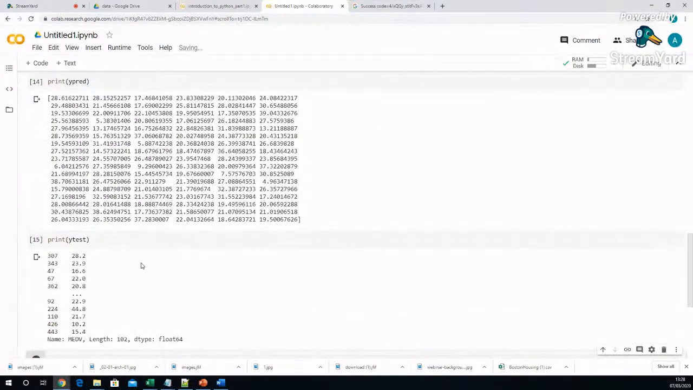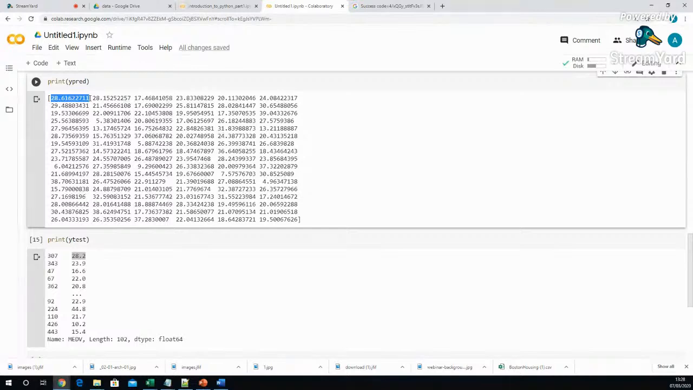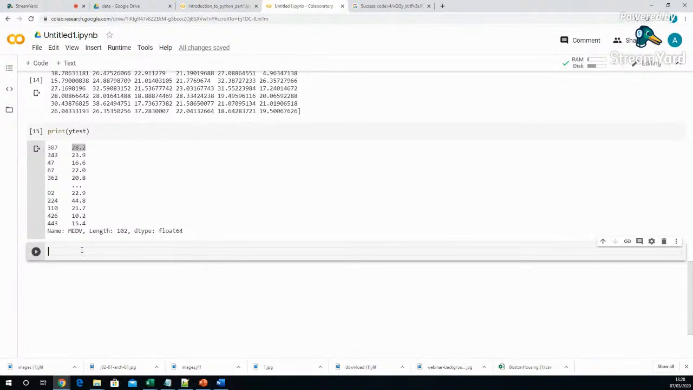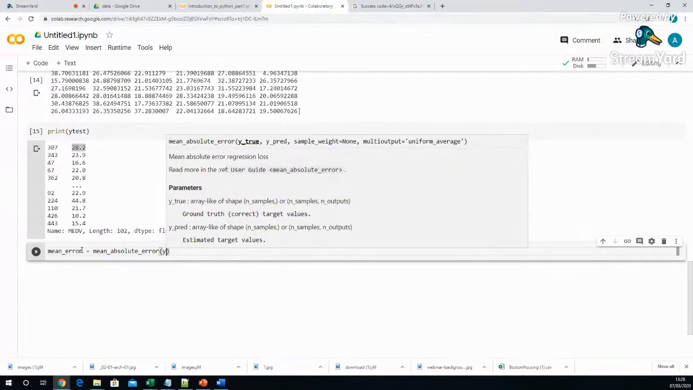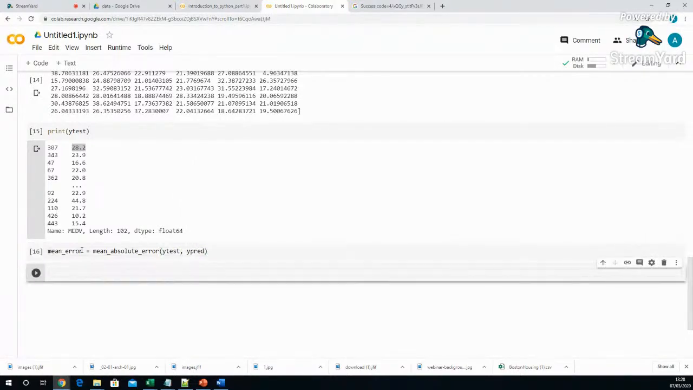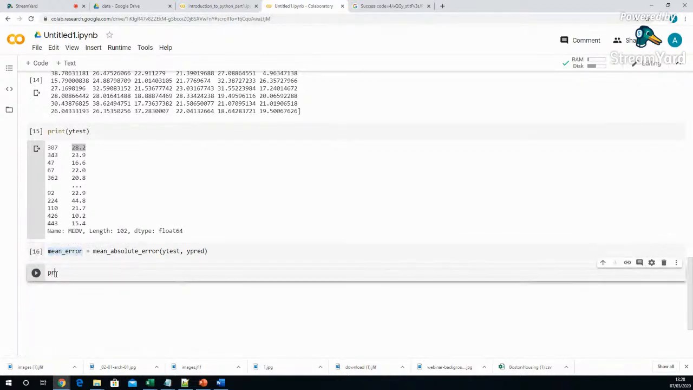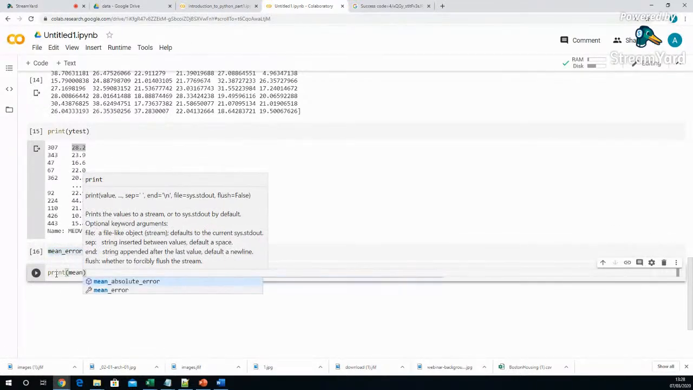The first value in y_test is 28.2, and the first value in y_predict is 28.6. You can see it's not far. To compare these two, we just use the mean absolute error. We define a variable, mean_error, equals mean_absolute_error, and we pass in two values, y_test and y_predict. With just this single line of code, we have computed the mean absolute error, and we can print mean_error.